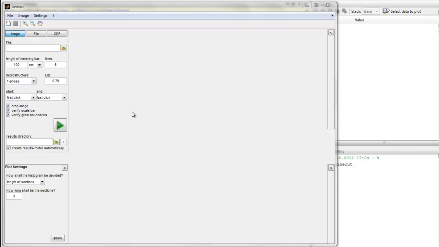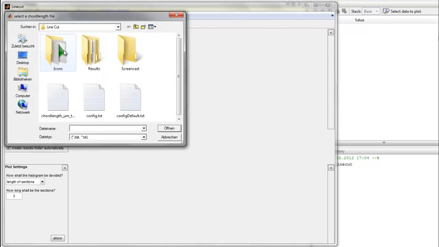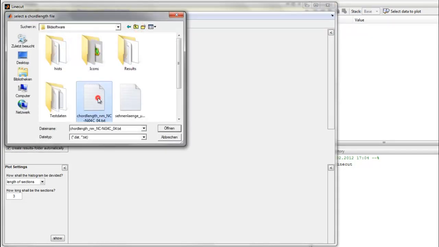If you already made a Linecut analysis and you have an existing course length file, you have the chance to create the histogram out of the course length file. So in the program you have to choose the file category and browse your course length file. You see only that and TXT data is selectable.